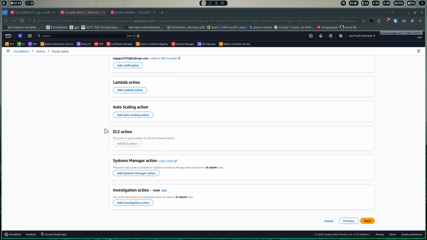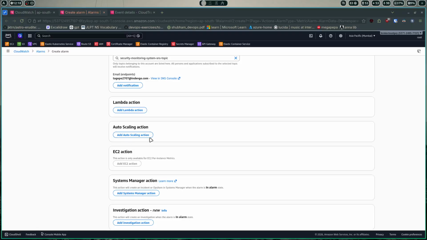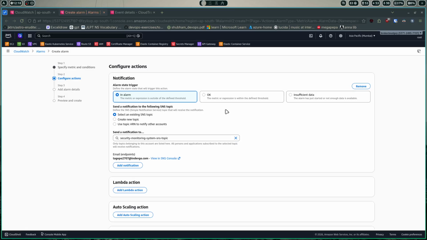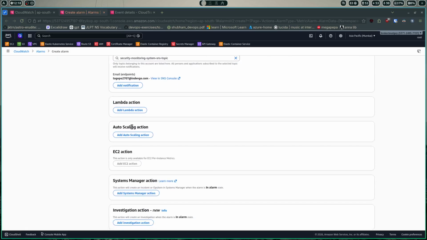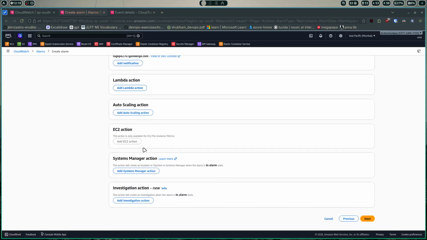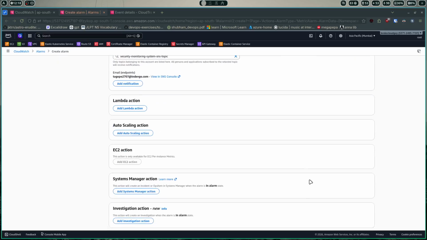Here we have other options also, like lambda action and auto scaling. Whenever something is triggered, whenever this notification is being sent out, we can do some auto scaling action or run some lambda functions. There are many things we can do, but here we just need this only.